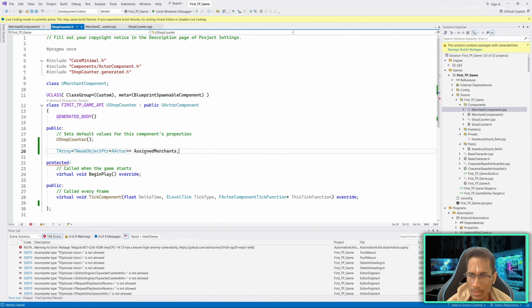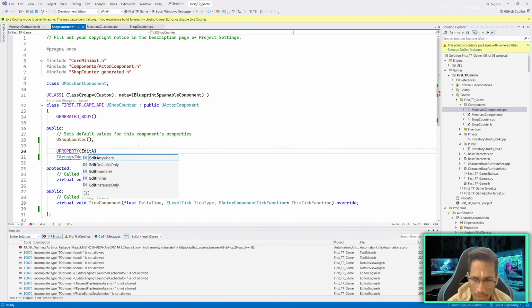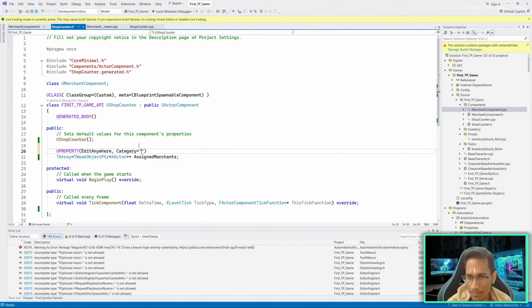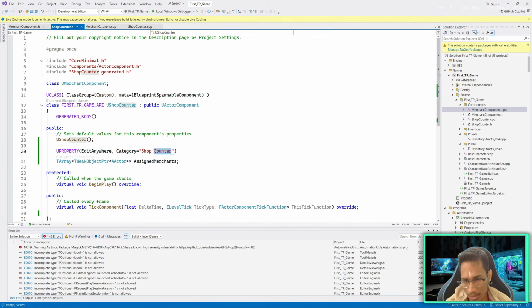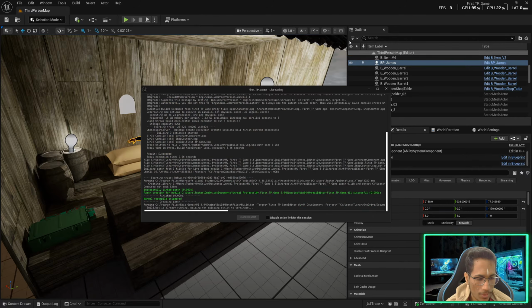All right, now let's expose this. This is a variable, so UPROPERTY, and we will say EditAnywhere, which means we will be able to edit in the editor or in the level editor. And we will give it a category, and we will say shop counter, or you can say shop component. That is also better, but it's okay. So let's hit the live coding again.